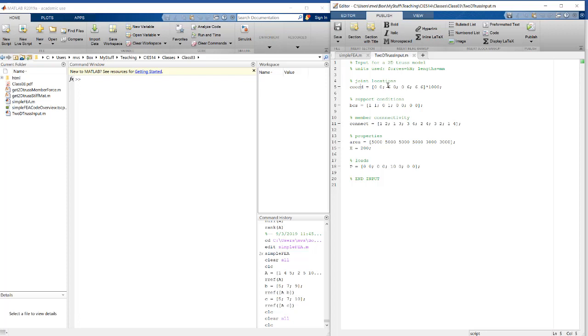So the coordinates is basically x and y coordinates. So this is a matrix with two columns. The first column is the x coordinates, and the second column is the y coordinates. So for example, the x coordinate of joint 1 is 0, the y coordinate of joint 1 is 0, the x coordinate of joint 2 is 6, and the y coordinate is 0, and so on. It's multiplied by 1,000 here just to convert from meters to millimeters, so that's just a unit conversion.